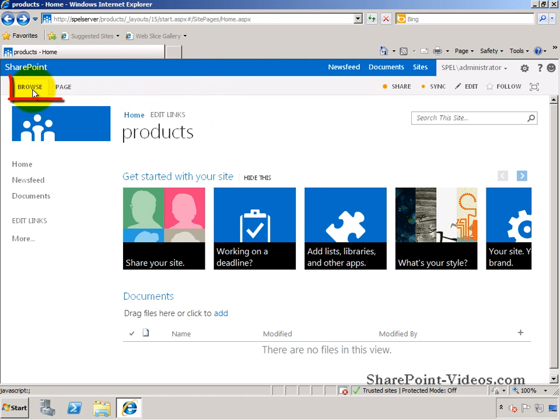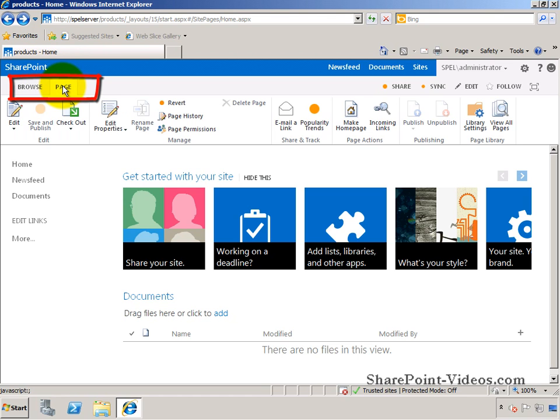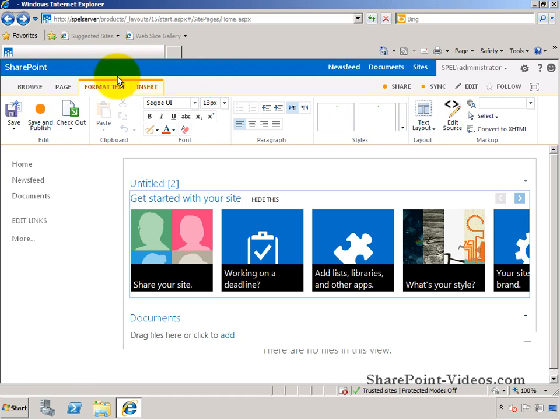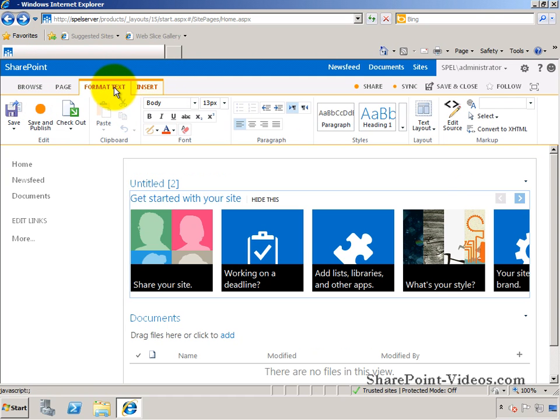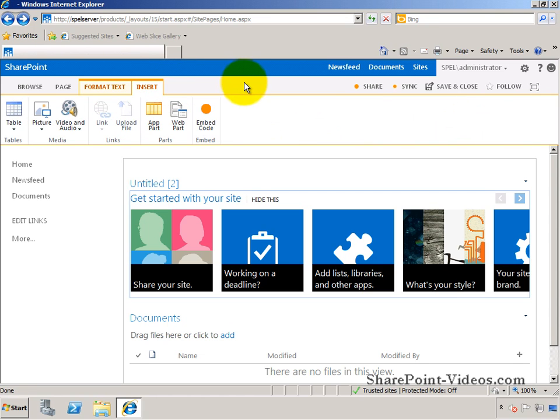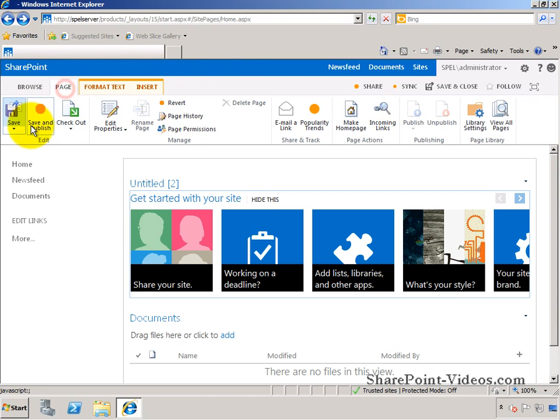So on the top left, you see the Browse tab, and then there's the Page tab. The Page tab has all the different modification settings, things that you could do for the page: editing the properties, checking out a page, editing, etc. If you go into the Edit page, then more tabs will open up, letting you format the text and insert components onto the page. Let's go ahead and stop editing for right now.